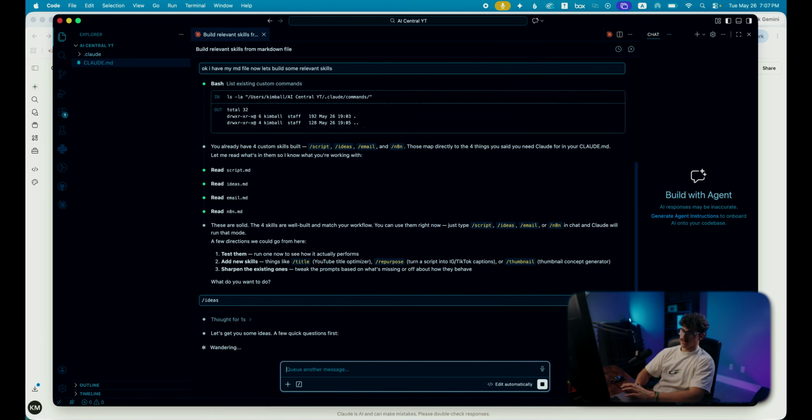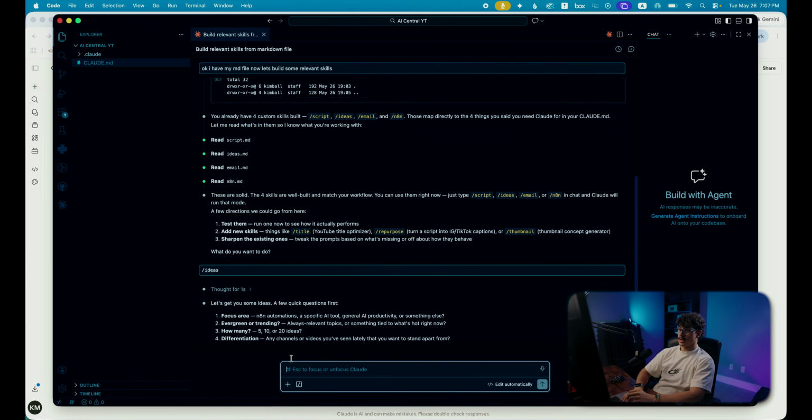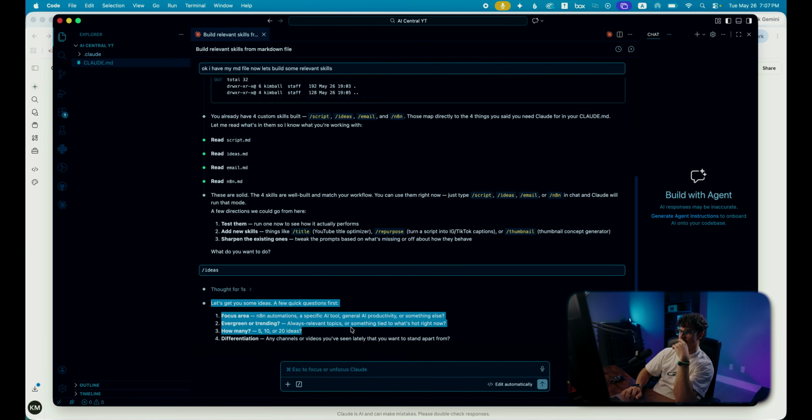There we go. Now it's working. I think I just spelled script wrong, probably. So let's get some ideas from me. It literally went through and said, here, focus area and animations, a specific AI tool. This is the idea that it gave me. Oh yeah, so it wants me to answer these 4 questions. Anyway, this is an example. I could go through and ask it to answer those questions. It helps you be a good thought partner.